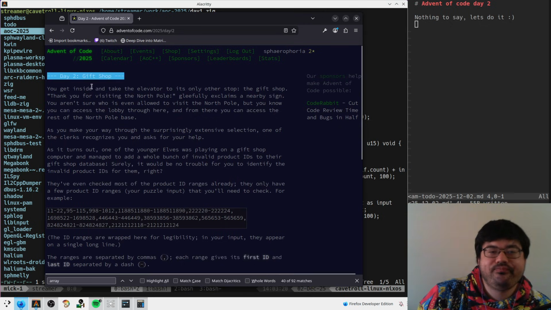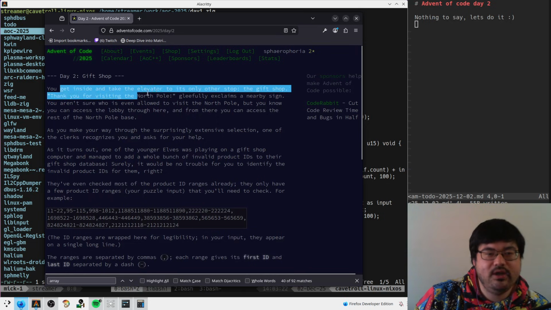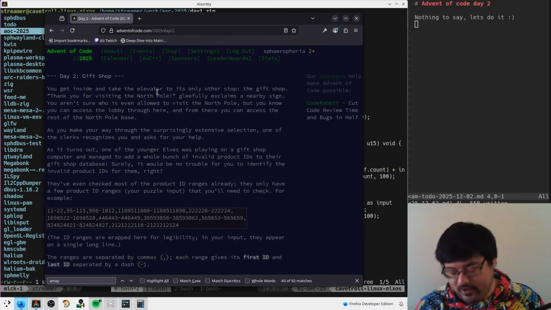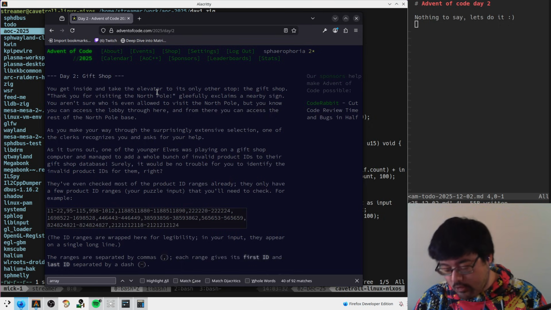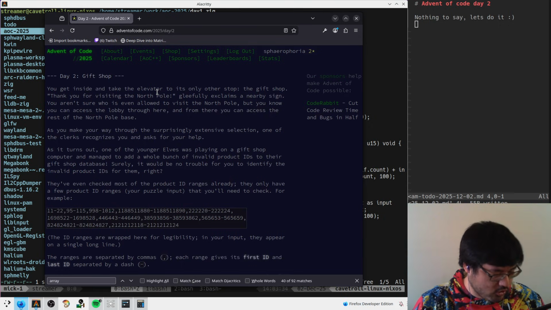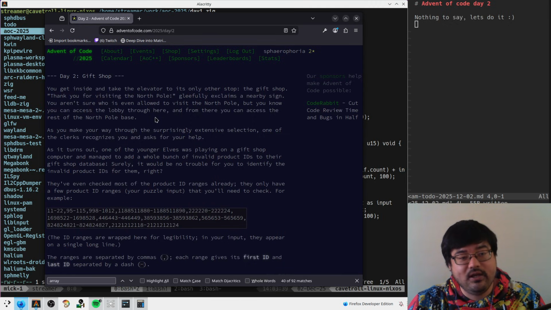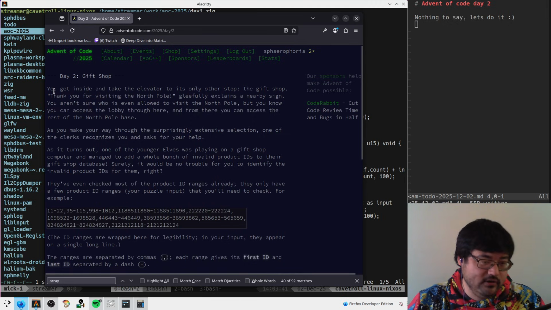Day 2. We're at the gift shop. You get inside. So yesterday, we are an elf and we go to the North Pole. We're doing project management and we're trying to set up all of our decorations in time. Yesterday we got stuck at opening the door to the North Pole secret base, so yesterday was all about getting inside. We found the secret password and now we're in.